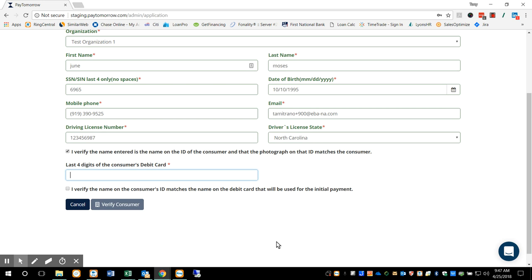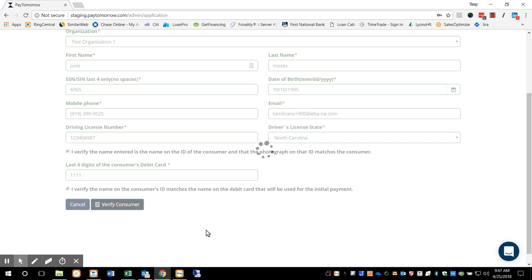Last four digits of the consumer's debit card. Again, this is important for when your consumer is making their first payment when they're finalizing their loan. They did that on their own device, so we need to make sure that the debit card that we're validating here at point of sale is the same debit card that they're going to use to make that first payment. So we need to have the last four. You're going to validate and verify that the name matches the person that's standing in front of you as well. So make sure the name on the debit card is the person. You're going to verify the consumer.